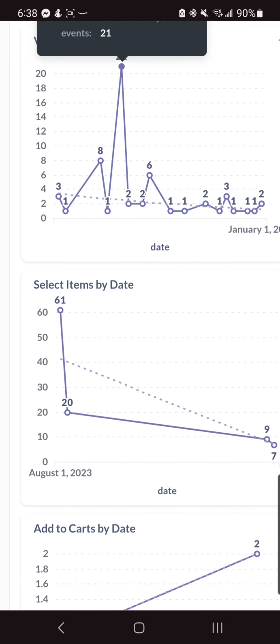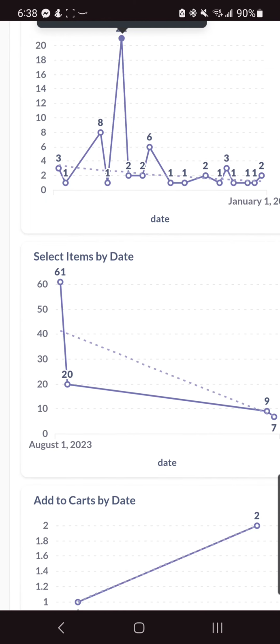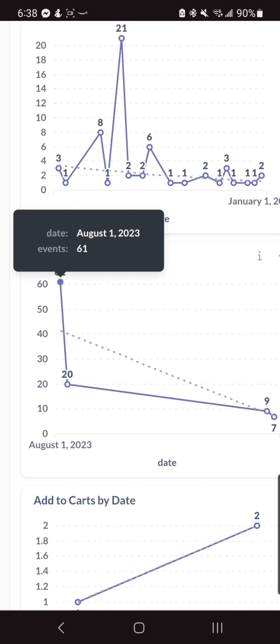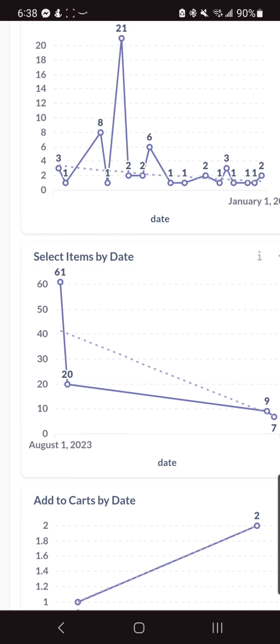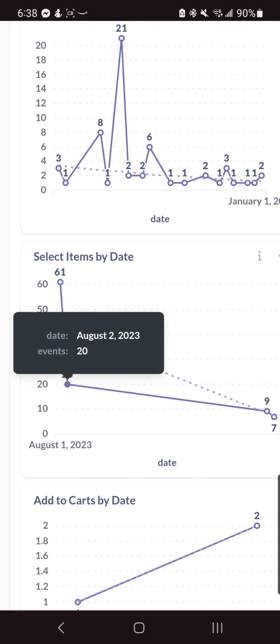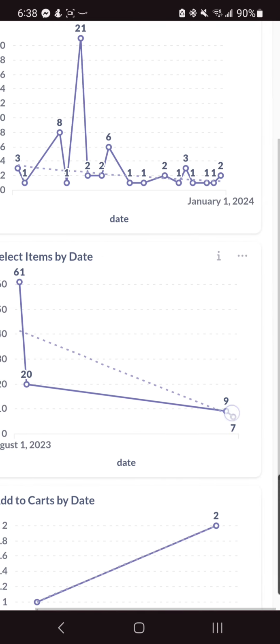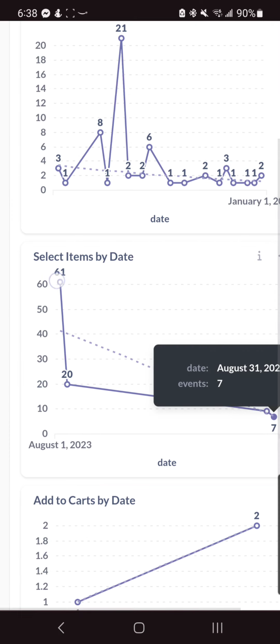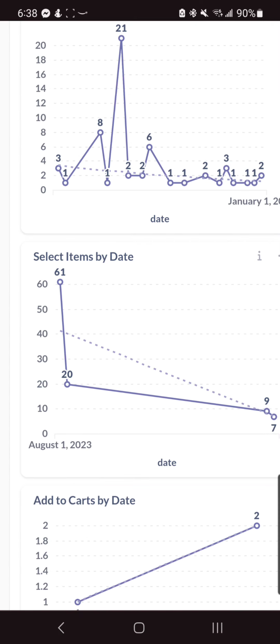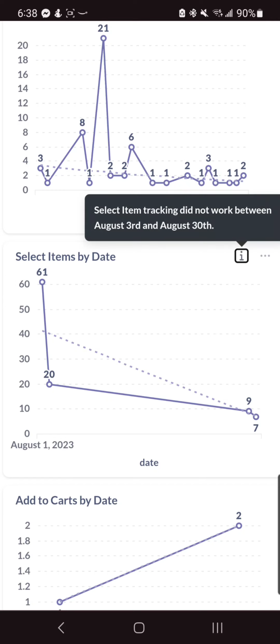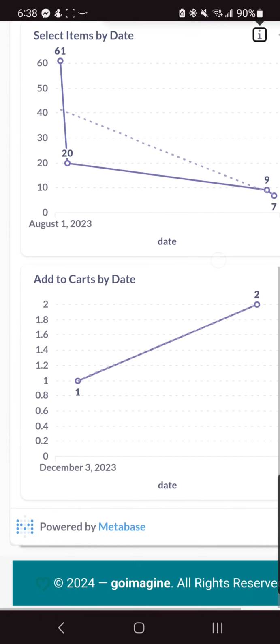And then select items by date. Oh, this is a long-term thing because it's showing August 2023 through August 31st. Yeah, I don't know. I think this one's broken, to be honest. This doesn't make sense to me at all. Select item tracking did not work between August 3rd and August 30th. Well, I was looking for December 1st through January 1st, so I'm not really sure why it's coming up with those dates. That's really strange.